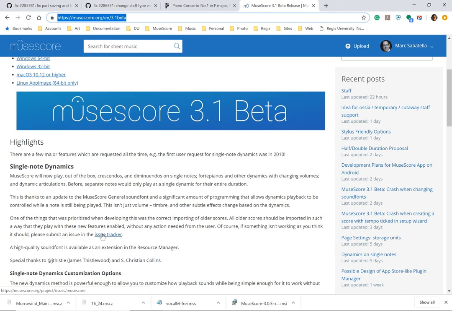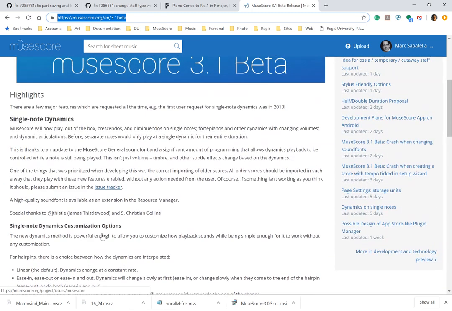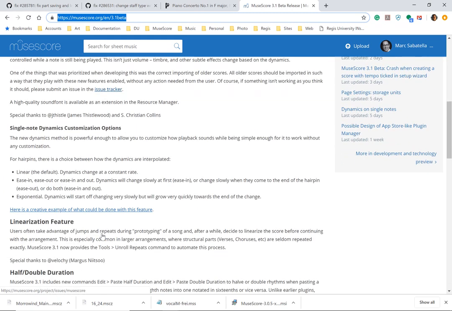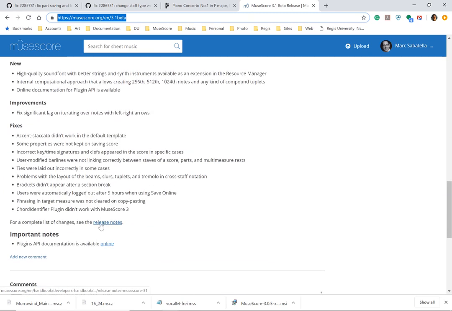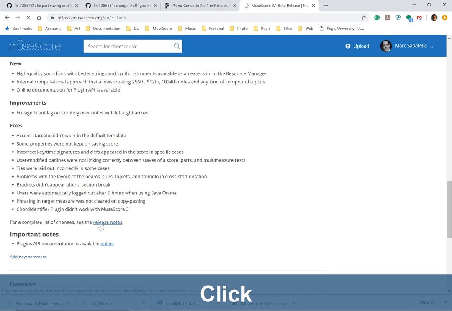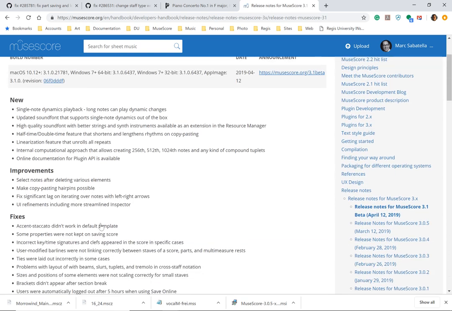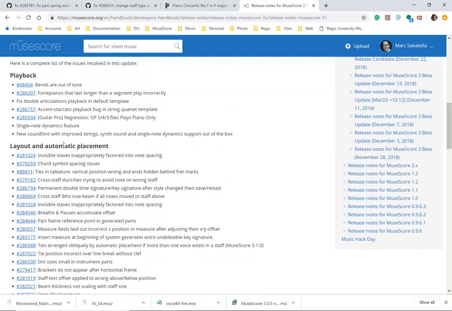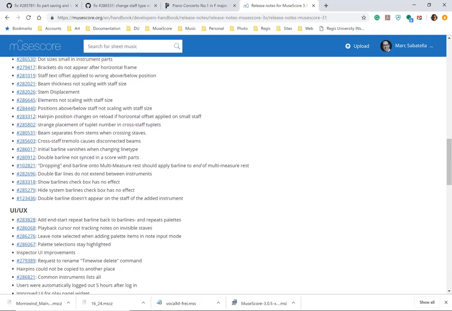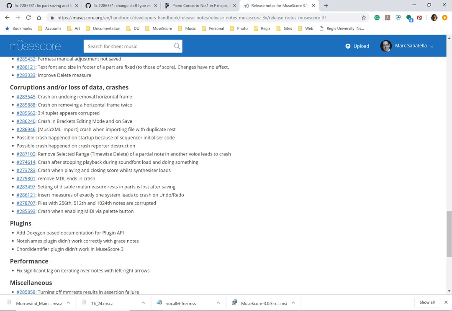I can tell you, if you look at the release notes for 3.1, let's actually do that, because that's an interesting thing to do. Release notes. This is a complete list of changes. It's mostly complete. It's as complete as we can make it. You'll see a fairly extensive list of things that were fixed. These are all links to specific bug reports.